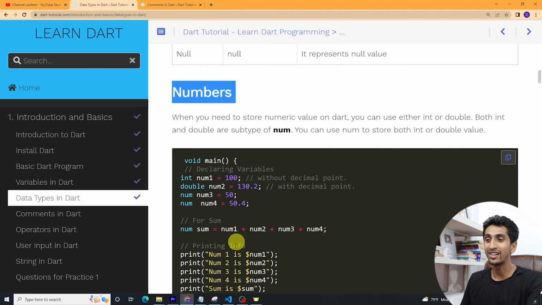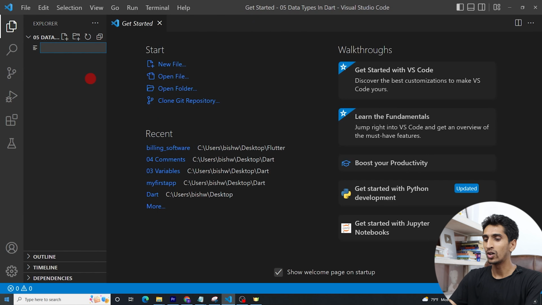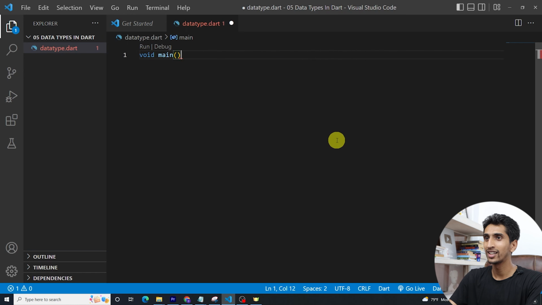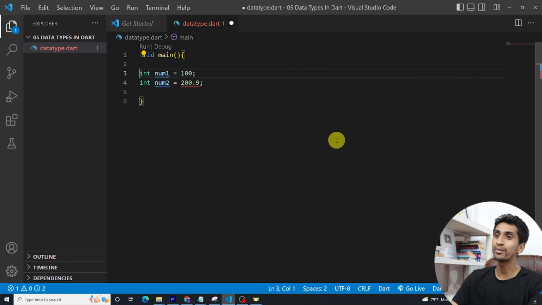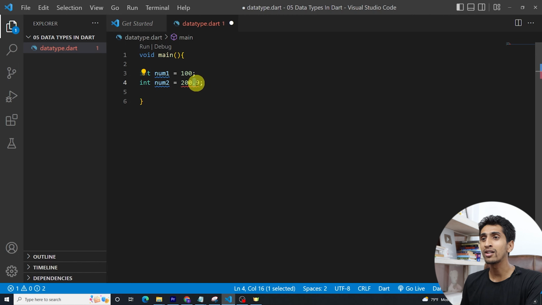Let's see the demo. Okay, here I am opening VS Code. Let's create a new file, datatype.dart. Let's create a main function or main method. Okay, let me write int num1 is equal to 100. This is accepted. int num2 is equal to 200.9. This is not accepted because this is the integer data type. The integer data type does not support decimal point values.